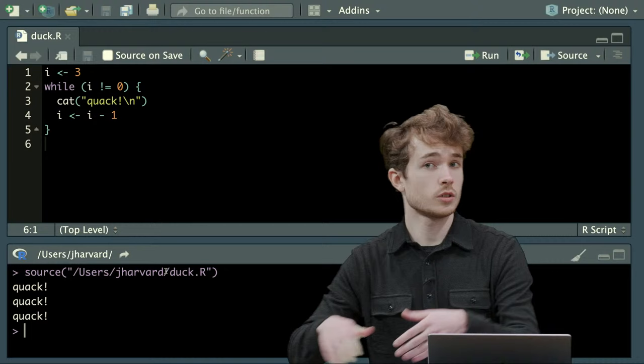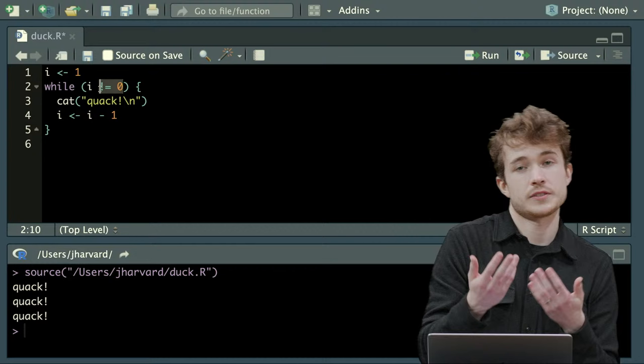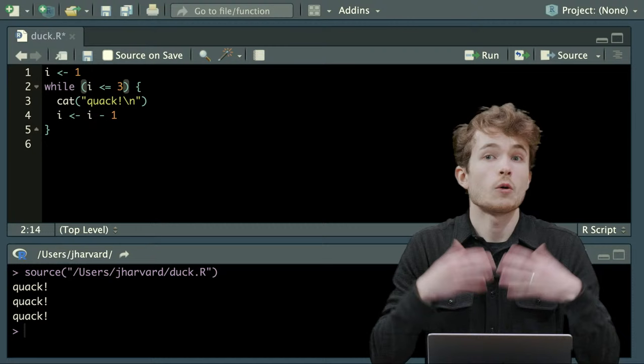OK. So just as we have counted down, we could also imagine counting up. Maybe I start I at 1, and my condition now is to loop so long as I is less than or equal to 3. Like I could imagine 1, 2, 3 times, but not 4. So I'll say, while I is less than or equal to 3, I want to keep quacking.